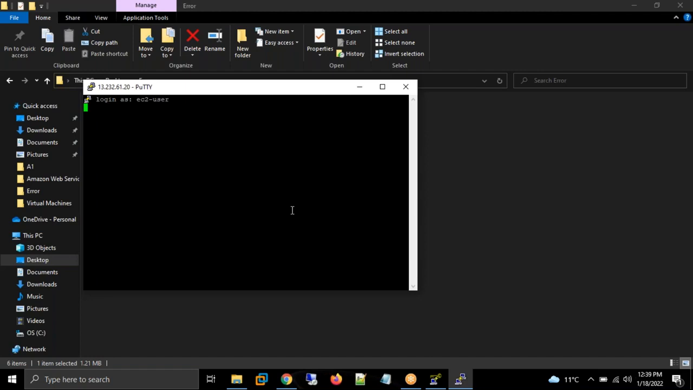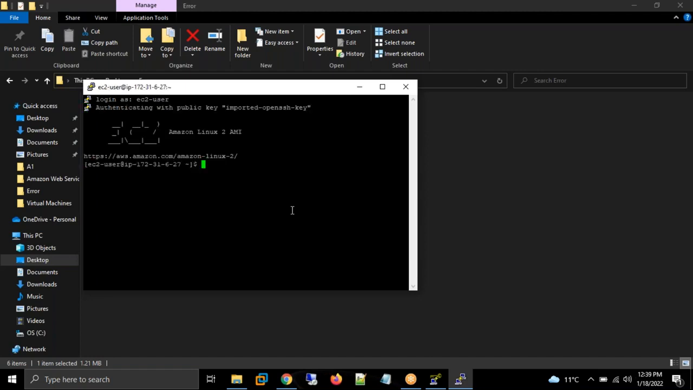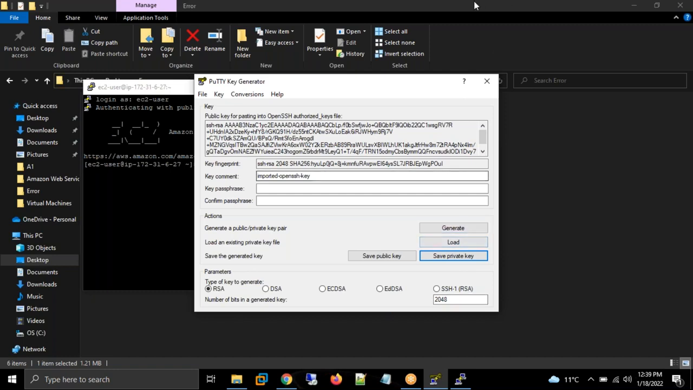Now we'll see. Now we are able to connect. You can see here, we are able to connect to our Linux EC2 machine. So when you are practicing, guys, don't click on generate to generate your PPK. This is the mistake you are making. That is why you are getting that error message.